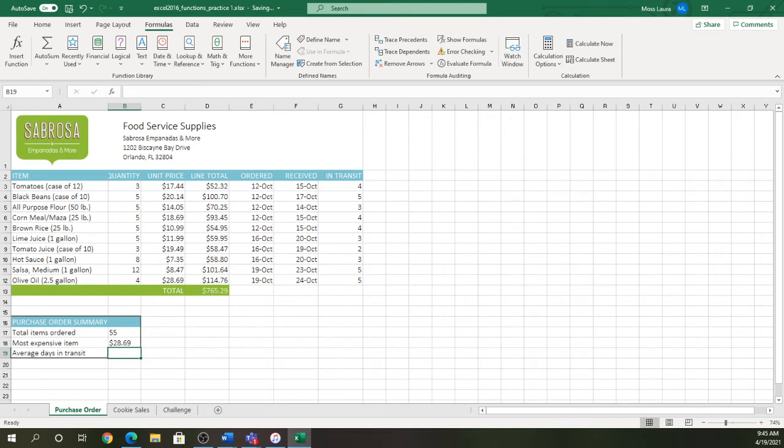Hit enter, and you get the answer. The most expensive item that we're ordering is $28. All right, last thing we're going to put in here, the average days in transit. This would be a nice, easy, quick look for us if we're wanting to place an order and we can kind of determine, on average, how long does it take to get them.